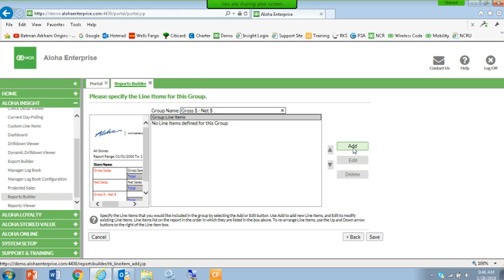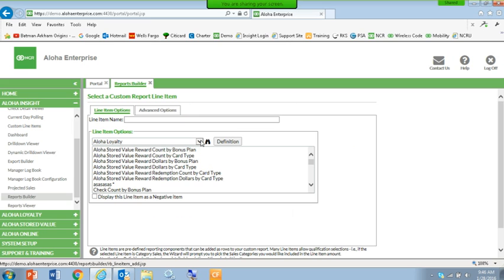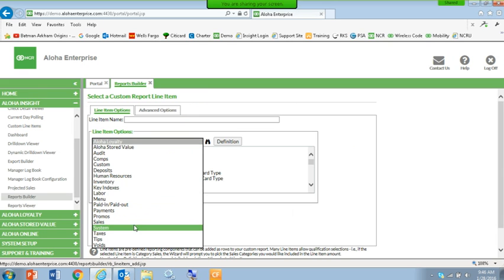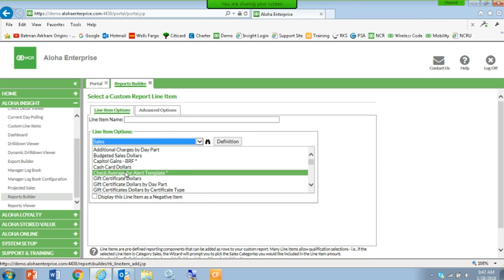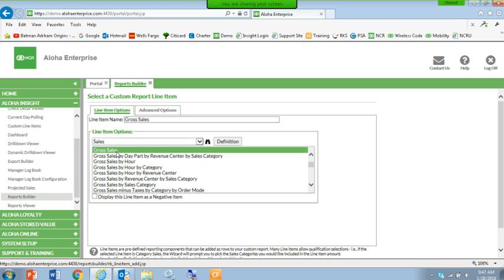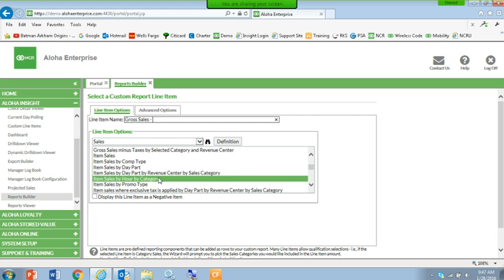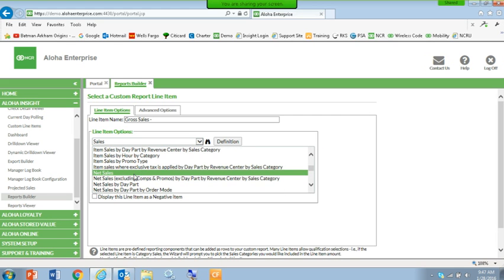Tells me there's no line items, so I have to add. Now let me show you this. I go down to sales, I go find my gross sales, and now on my line item name I come up here and I say, hey, I want my gross sales minus, all right, and now I go down and pick my net sales. But I can't do it.